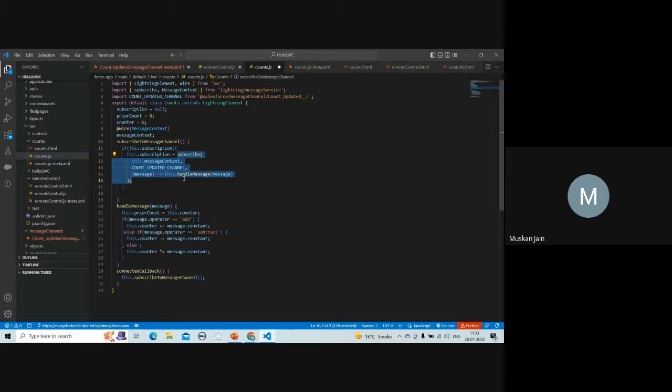It will create a subscribe object which will get passed to the subscription field. Okay, so how does this subscribe function work? We know that publish takes 3 arguments: first is the message context, second is the channel, third is the payload. Now what happens in subscribe? It takes the message context just like publish, it takes the channel name just like publish, but the third thing is the listener.